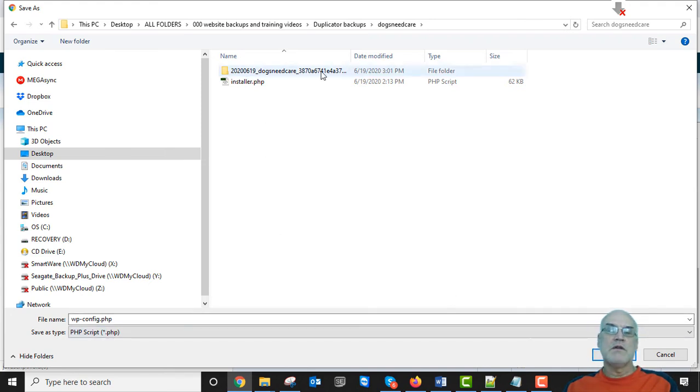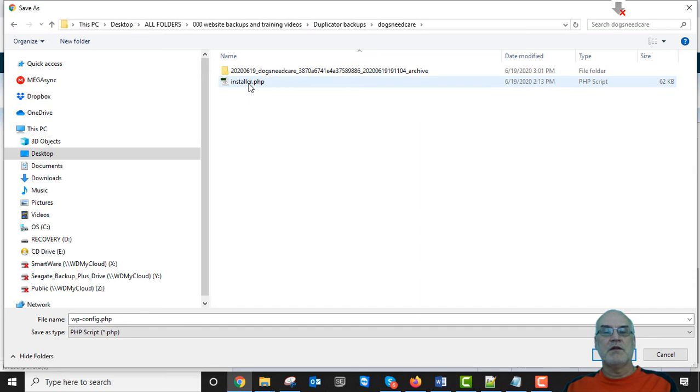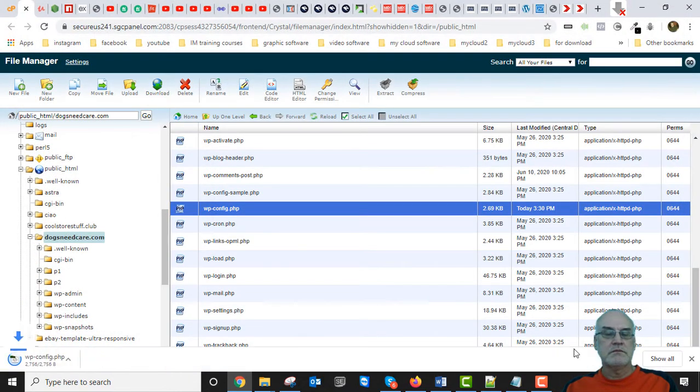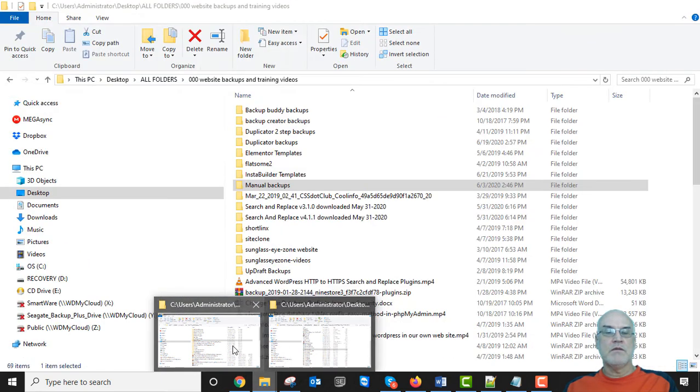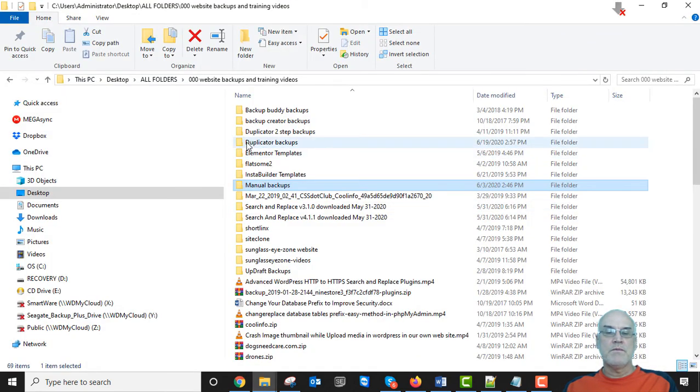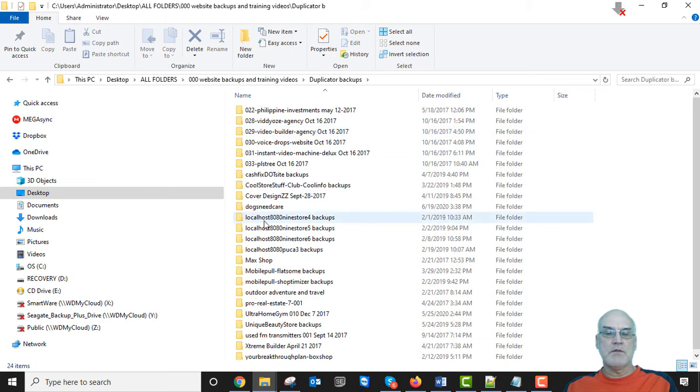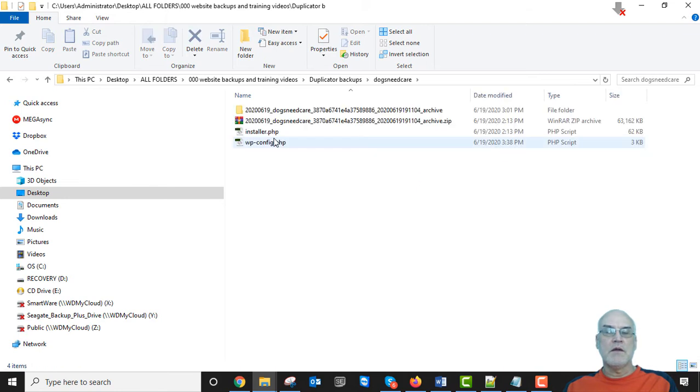The reason I have two folders is that I was doing this before. Just to save time, we have our zip file down here and our installer file, and you're going to see in a second where I get those from. So save it. Done. Now let's double check. There's Duplicator Backups, Dogs Need Care, and there it is. That's the file that we just saved.